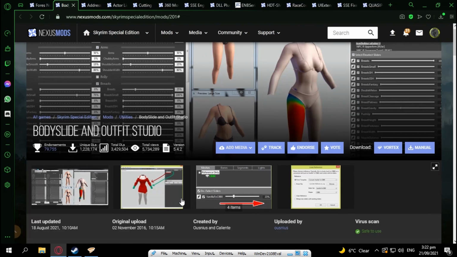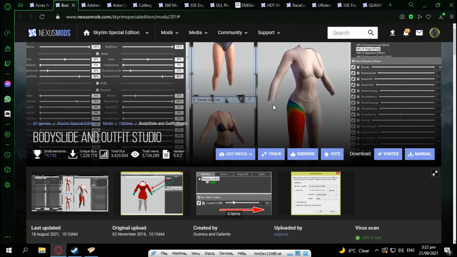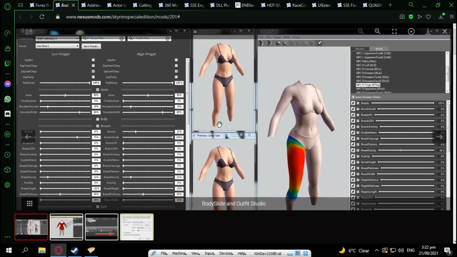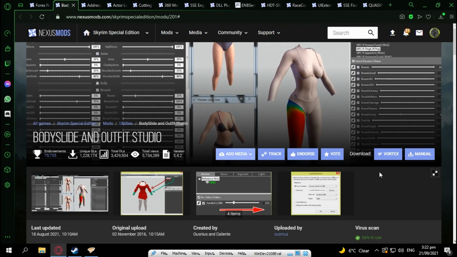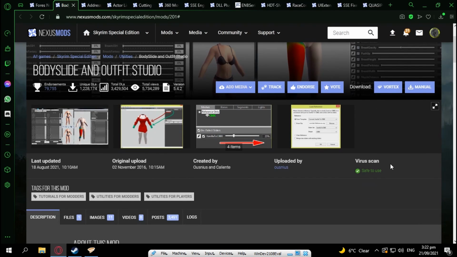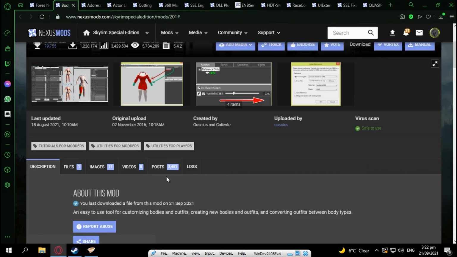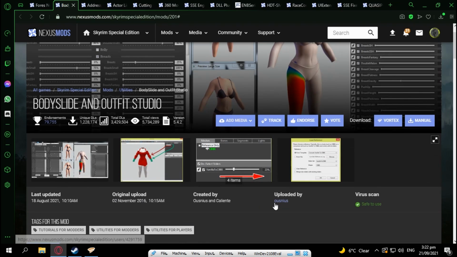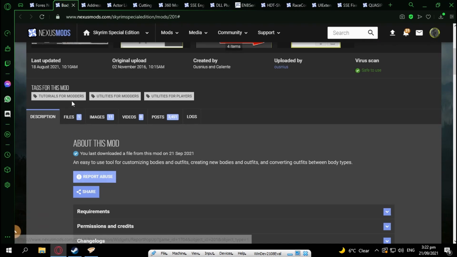Now, the BodySlide. What BodySlide and Outfit Studio does, it adds weight to the body. So yes, stuff like boob physics, or in general, weight physics. When you walk, you jiggle. It is what it is. You might be asking, why do I need this? You'll need it for other fixes later on in the other videos. Just grab it anyway. I'm showing you how to do it.